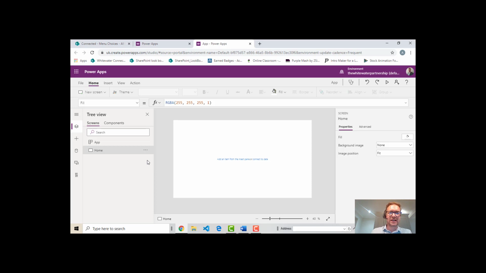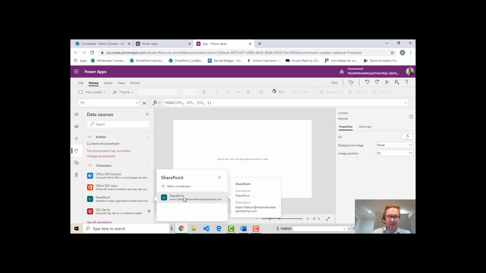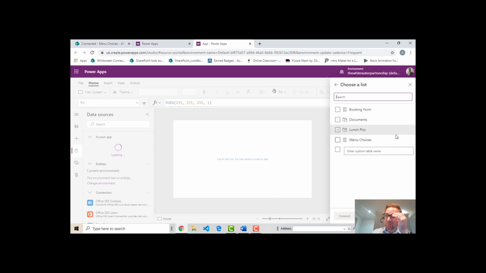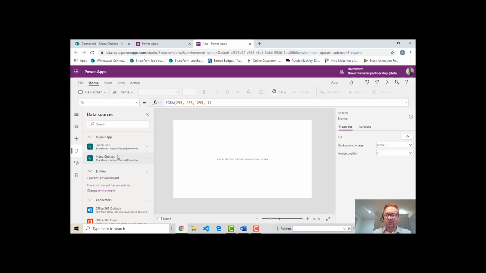Now, first thing we want to do is add a connection to our lists and document libraries. So we click this data source option down here on the left, and we want connectors, and then choose SharePoint. I could have typed in here to filter this list of recent sites you've been in recently, obviously. And connected is the one I want. And it automatically brings through a couple of things here. We want lunch picks and we want menu choices. And click connect. So that gives us the connection so we can work with it in the app.